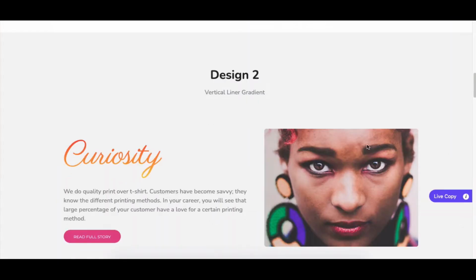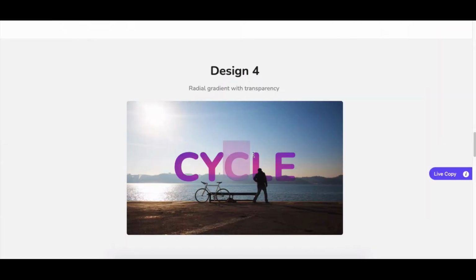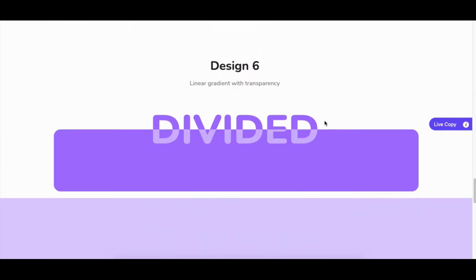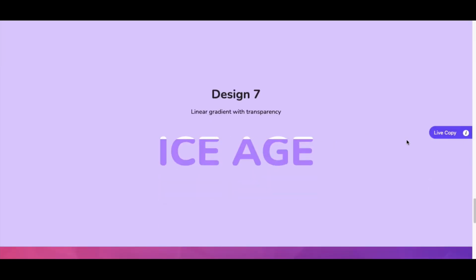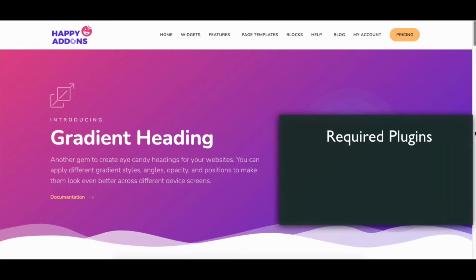Using the gradient heading widget, you can apply different gradient styles, angles, opacity, and positions to make them look even better across different device screens. To get started, you need to install and activate these plugins: the free version of Elementor, the free version of Happy Addons, and the Pro plugin.